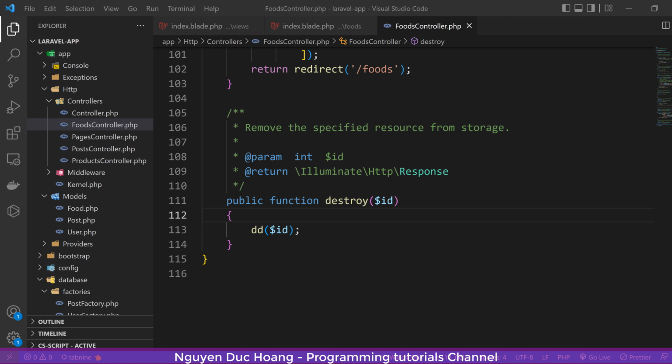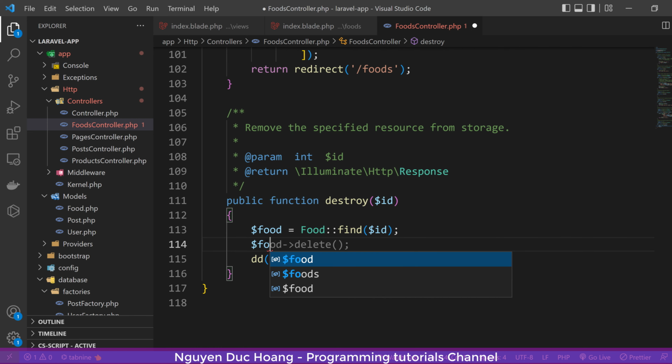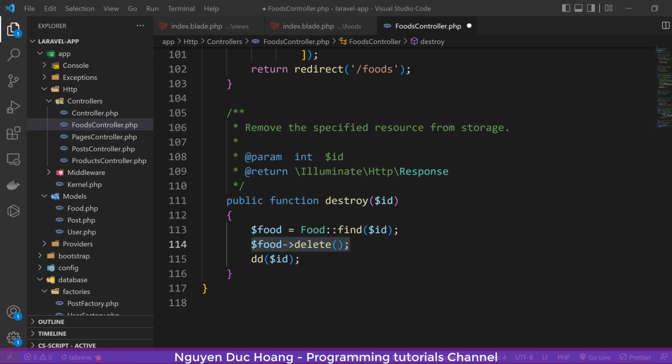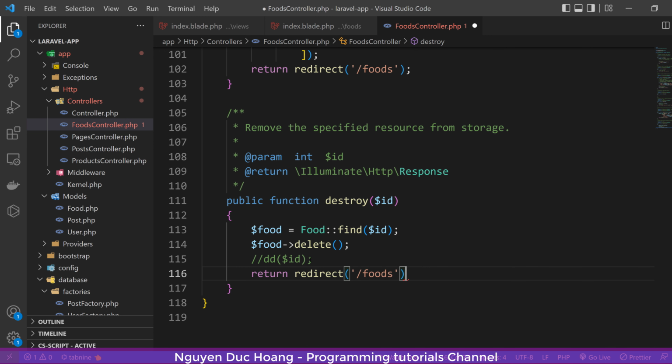Inside we must query the food and then call the delete function to remove this from the database. Okay, so remove this line and we return by redirect to the list. Redirect to the list means redirect to the result page. The list here is a GET request, so it does not need CSRF.